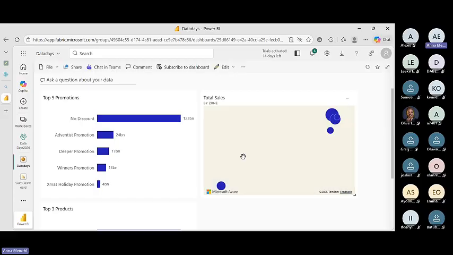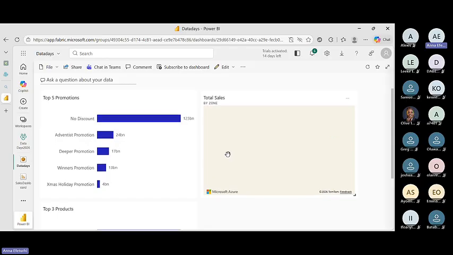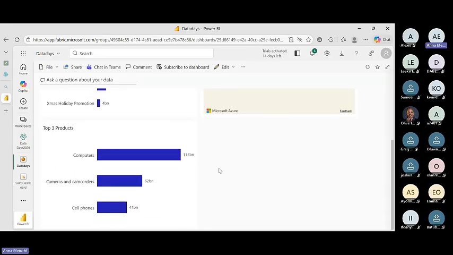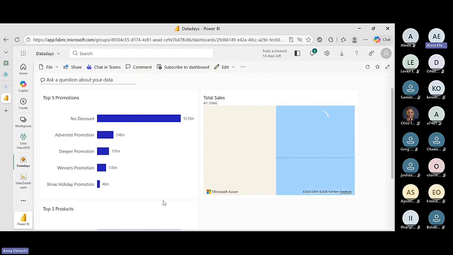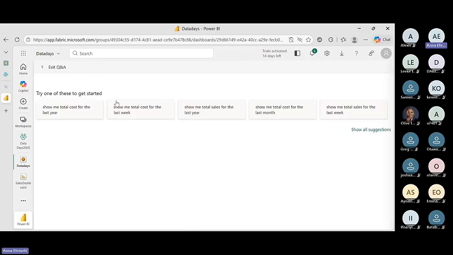Now you can see this is now our dashboard, right? So in our dashboard, you can rearrange the dashboard to suit your taste, all right? And you can use Q&A to ask natural questions about the report.